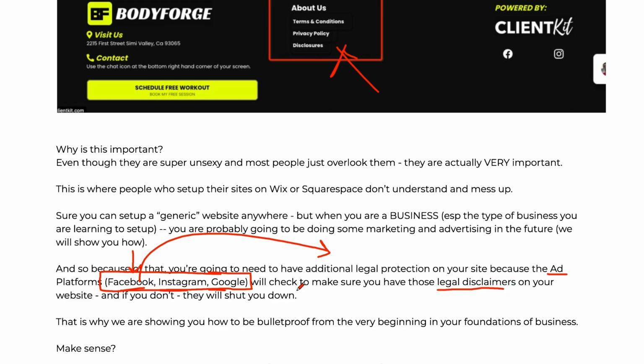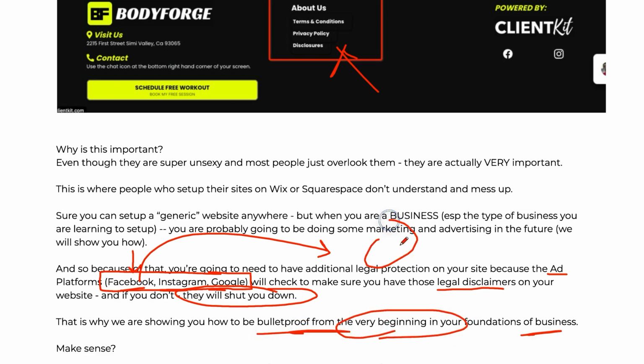If they don't, hey, guess what? We're just going to shut down your ad account because it looks like you're just a fly-by-night business and not a legitimate company. That's the reason why these disclaimers are so important. I know it's not sexy, but it's important for you to have in place so you have the foundations of your business bulletproof from the very beginning, so they can scale with you as you scale your company.